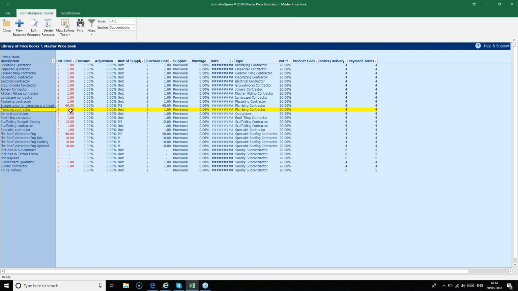So these subcontractors always stay with a list price of £1 in the price book. If you want to add your own subcontractors, you can do that, of course, using the New Resource button, but make sure you give them a list price of £1. This will all come together when we look at the Subcontractor Quotation Workbook in our next module. Okay, so that's the subcontractor prices.